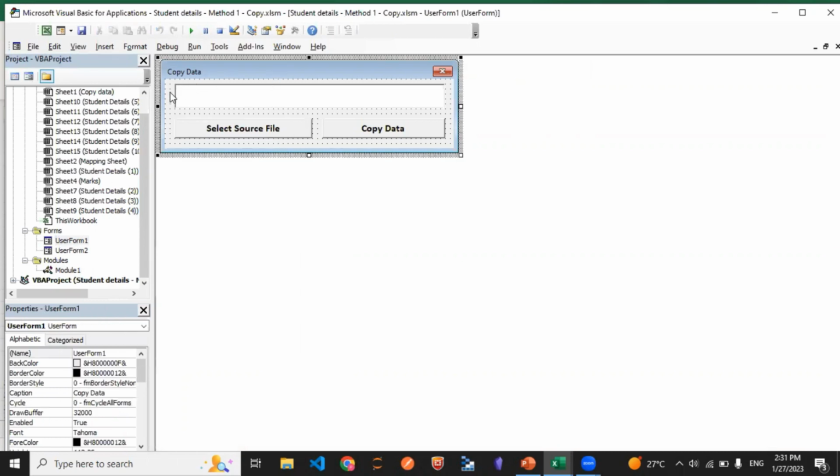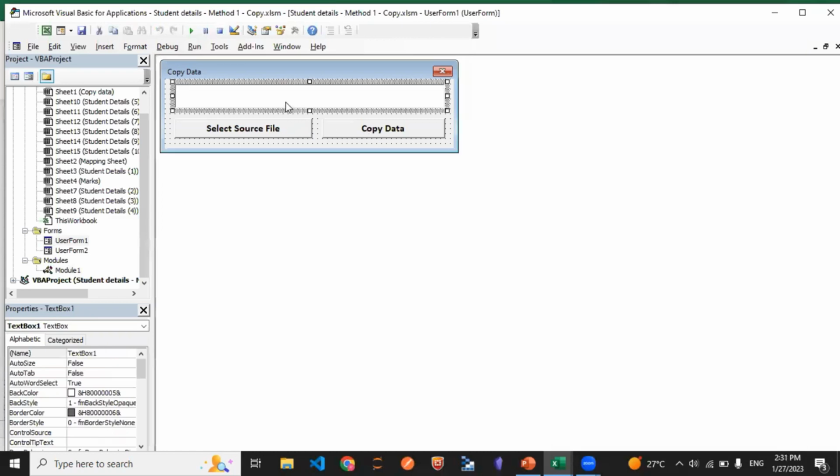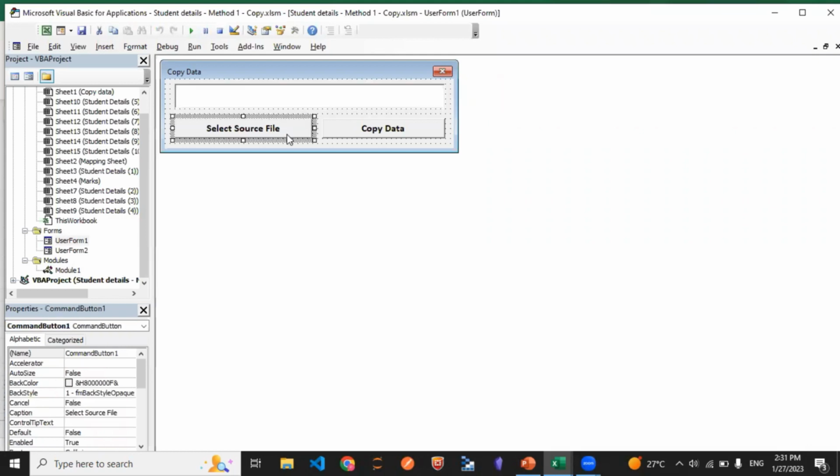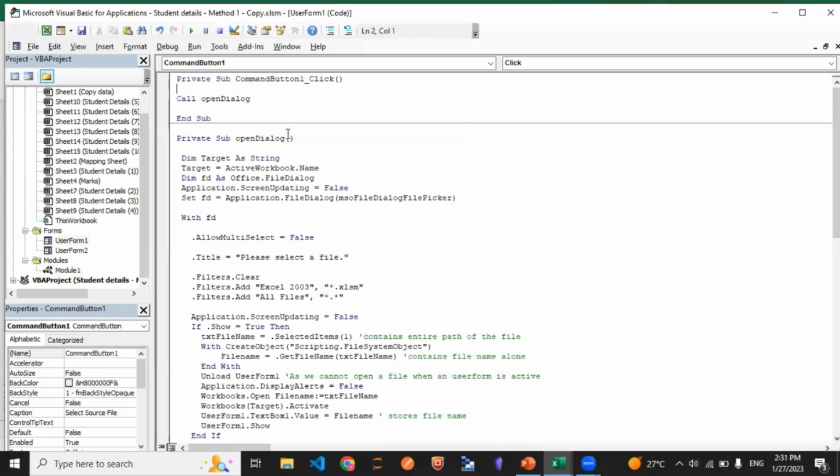So user form 1 contains a text box and two different buttons. So text box basically stores the file name. So it doesn't have any specific script. So let us look into select source file code. So the first step in select source file code is to store the target file name in a variable called target. And the next is to open the dialog box with the help of MSO file dialog file picker.